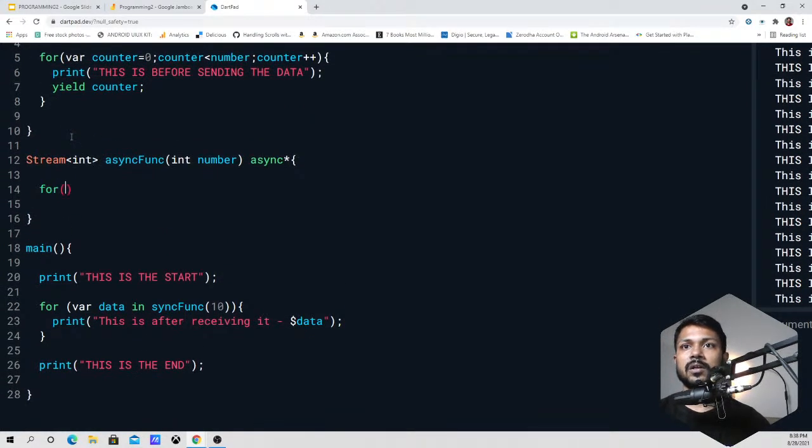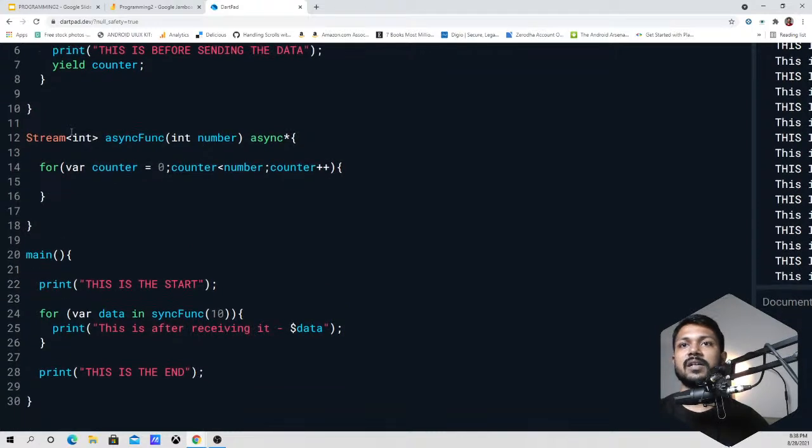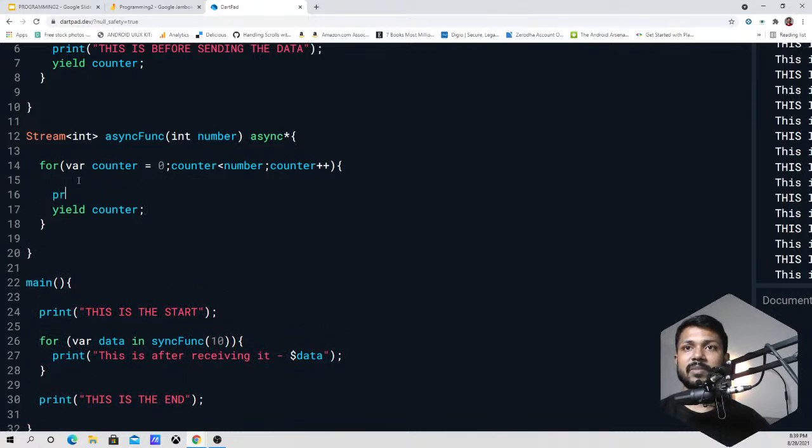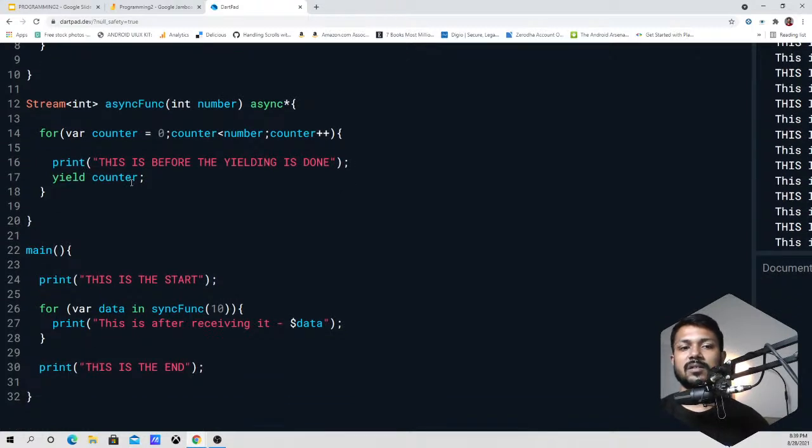We'll say for counter is equal to 0, counter is less than number, counter plus plus. Open, close and finish these brackets, and instead of returning, we will just yield the data, yield the counter. Awesome, right? Pretty much everything is done. So just also add a print statement here: print this is before the yielding is done. All right, so we have the counter done, yield is done.